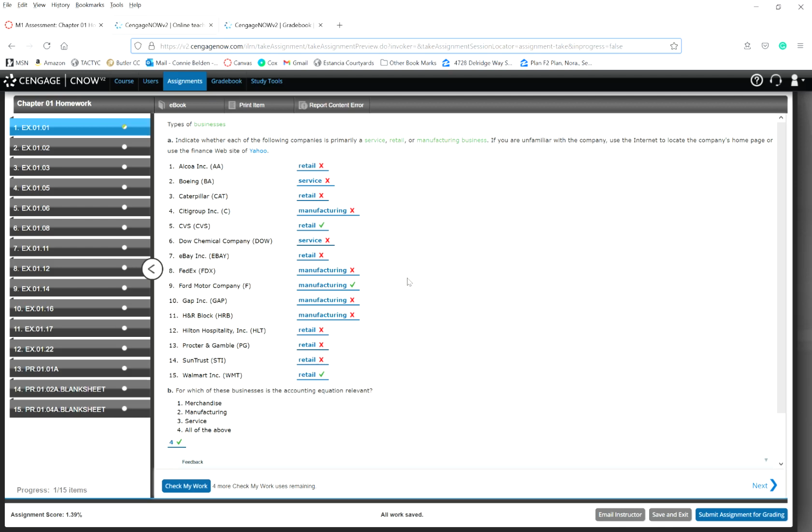Okay, as you can see, I didn't do very well on this because I was just randomly doing it. But the items in red means that's incorrect. The items in green are correct. So I have 4 more check my works. So I can go through and I can change any of these.